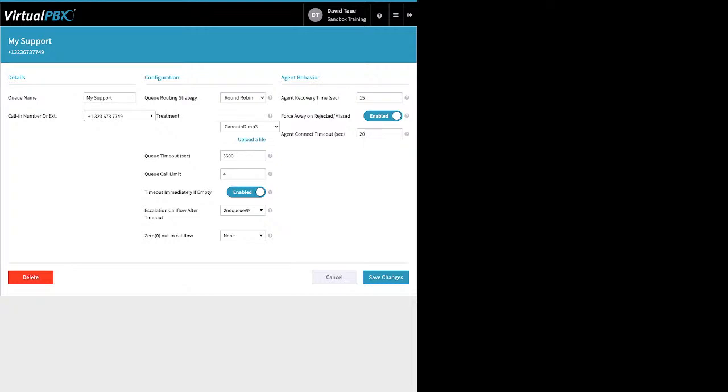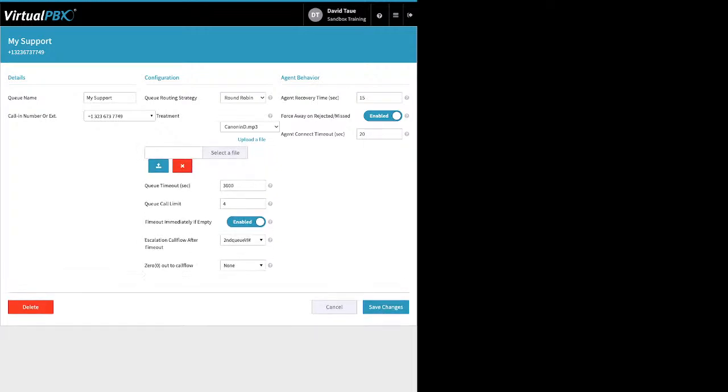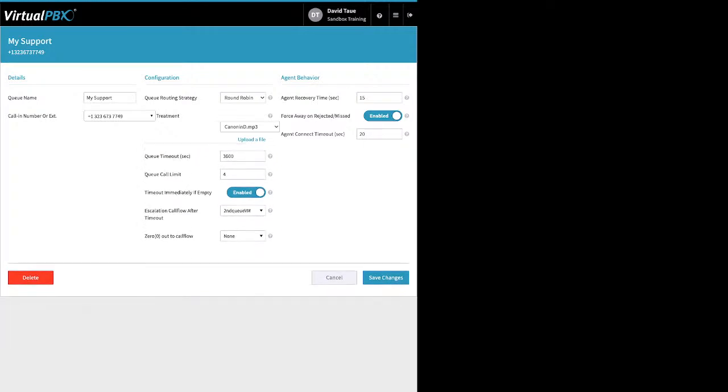Hold treatment under standard queues. You can upload a file, MP3, .wav, etc. We also have ACD queues Pro. For the Pro queues, you can have multiple music files play, in order or however. You can also announce the position in line or the expected wait time.